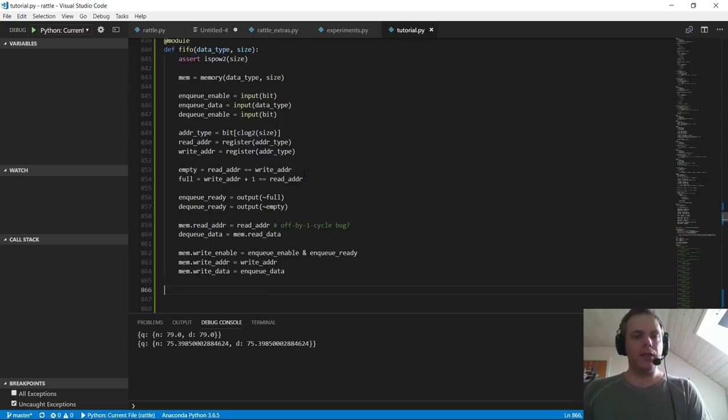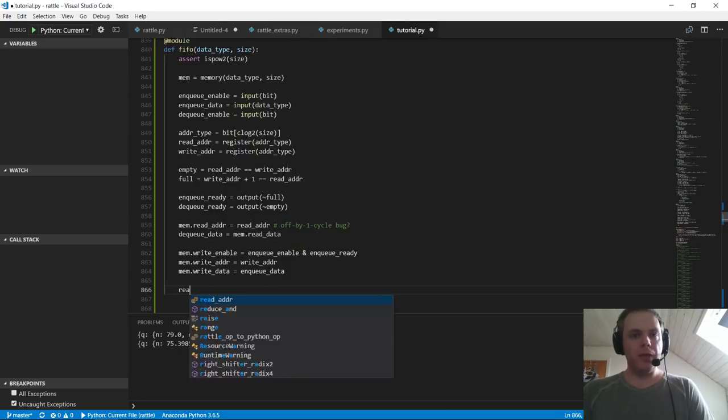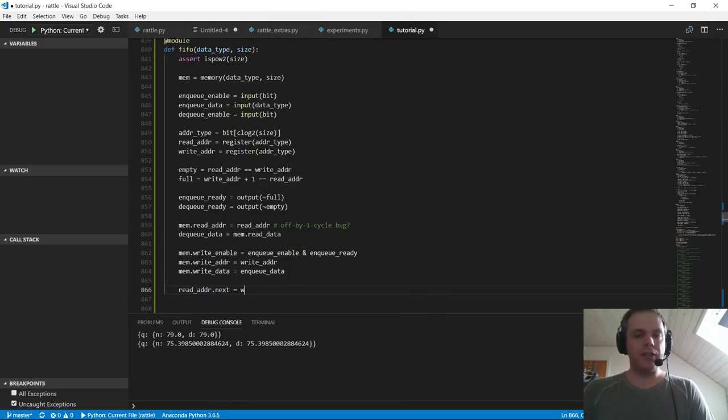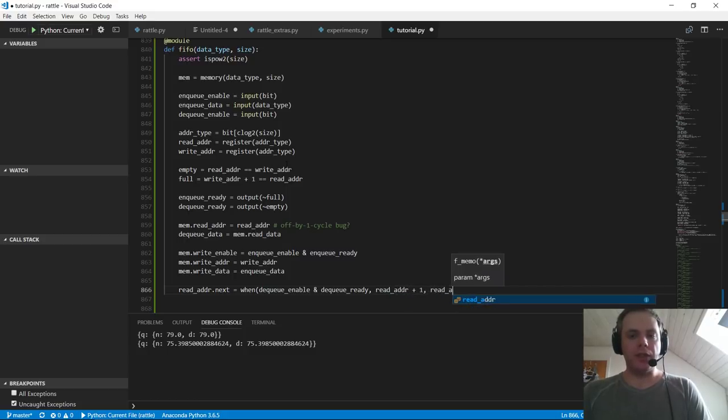And so that's it in terms of updating the memory, but then we also have to update the cursors. So read adder, how does read adder advance? This advances when the DQ takes place. So if DQ is enabled and DQ is ready, because again, we only advance it when the client wants to DQ something and the queue is ready to be DQ'd, meaning it's not empty, then we increment read adder. Otherwise, we retain the old value. And keep in mind, this has wraparound semantics because the address type is adapted to the size of the memory and the size of the queue.